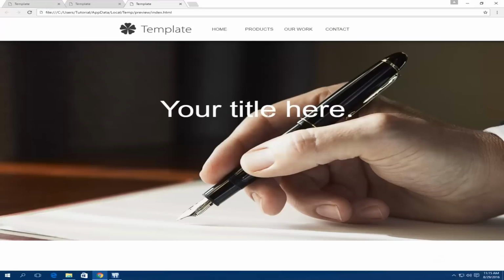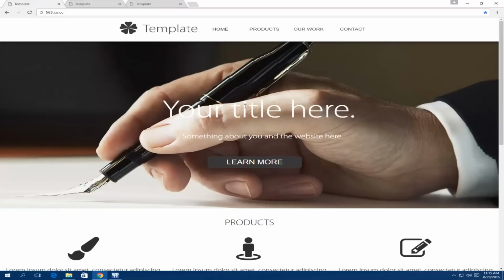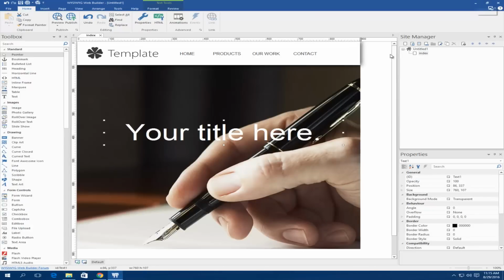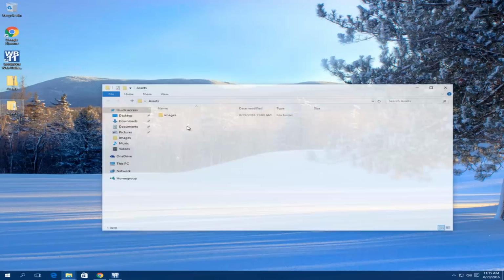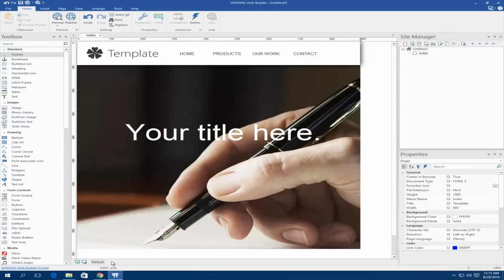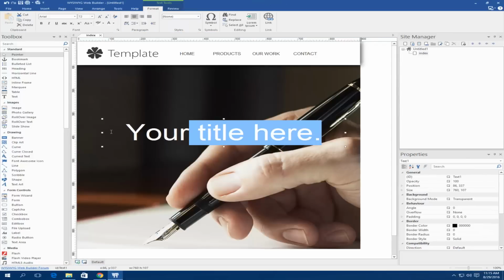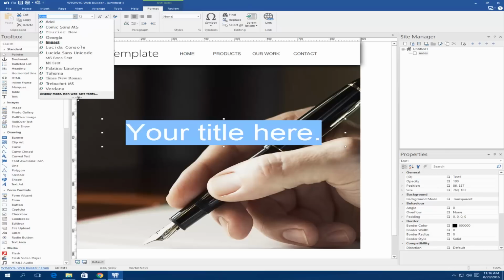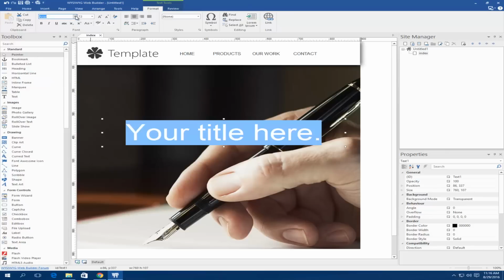Now we created the text, but as you can see, the font isn't right, it's a default Arial font. But we want to use this nice thin font. As you remember, we installed this font that is used in this project, and I can change it. I can select it from this drop-down menu, but as you can see, I don't see it. That's because the font isn't installed in WYSIWYG Web Builder.